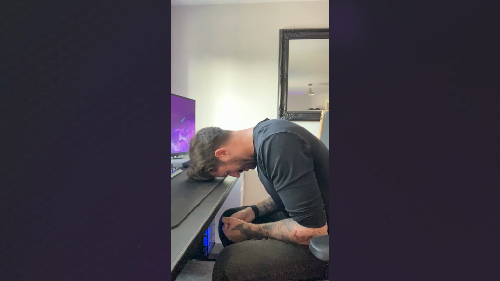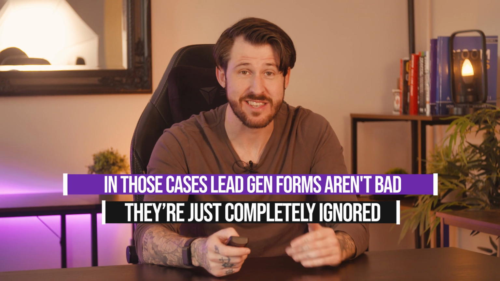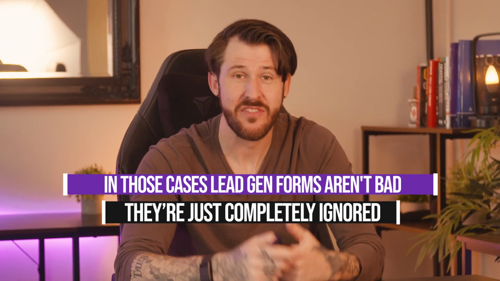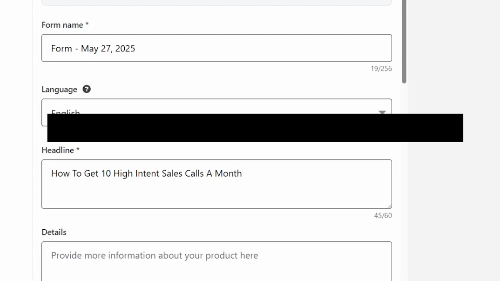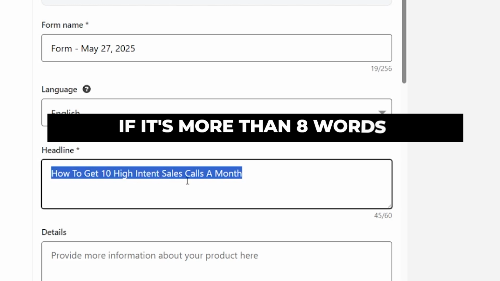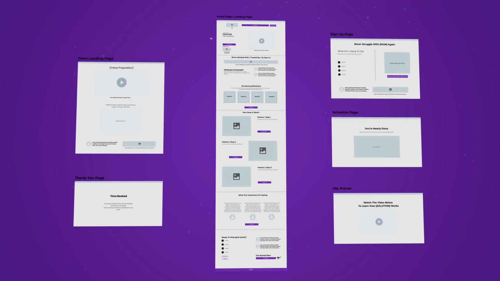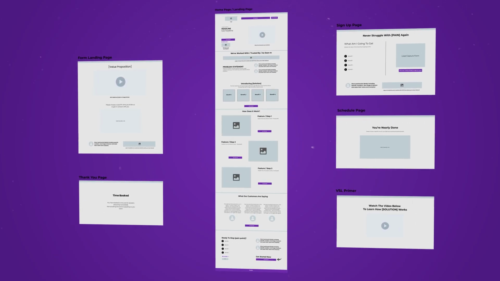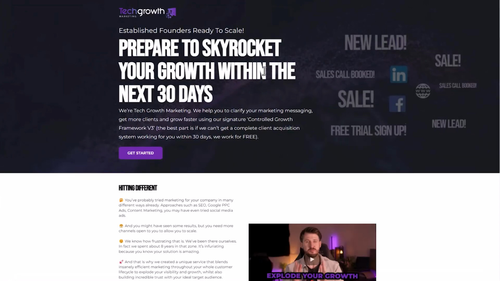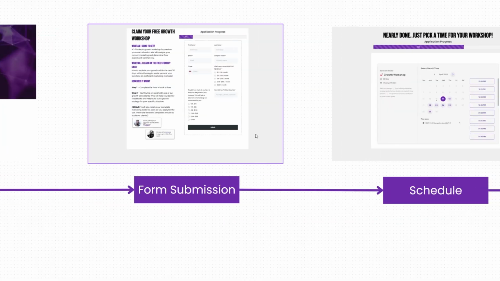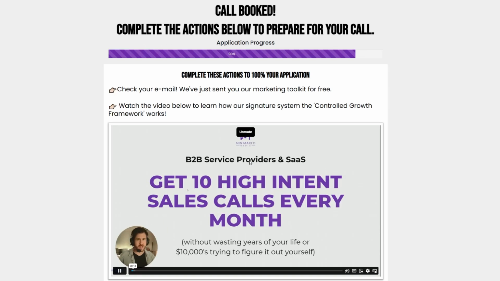Next up, fun fact, some people just hate filling out lead gen forms. For example, cybersecurity, paranoid by default. You show them a lead form and they look at you like you've just asked for their bank details and a star sign. In those cases, lead gen forms aren't bad, they're just completely ignored. Also, if your offer takes more than 8 words to explain, don't use a form. Use a landing page with copy and context and logic, and add in a calendar booking tool. That's what we do once we've qualified someone. Fewer steps, more intent, less chasing people who apparently forgot they exist.